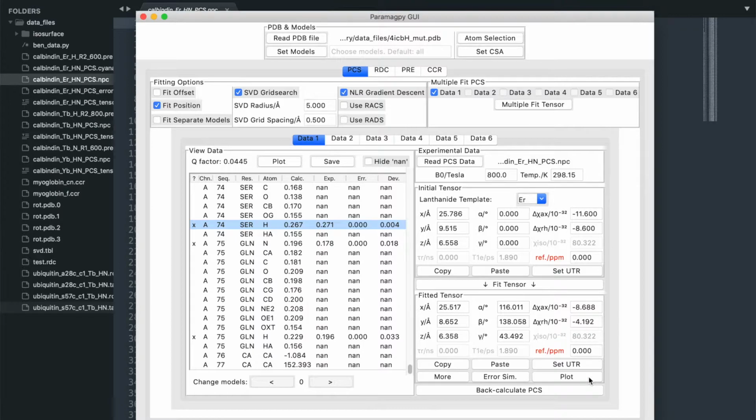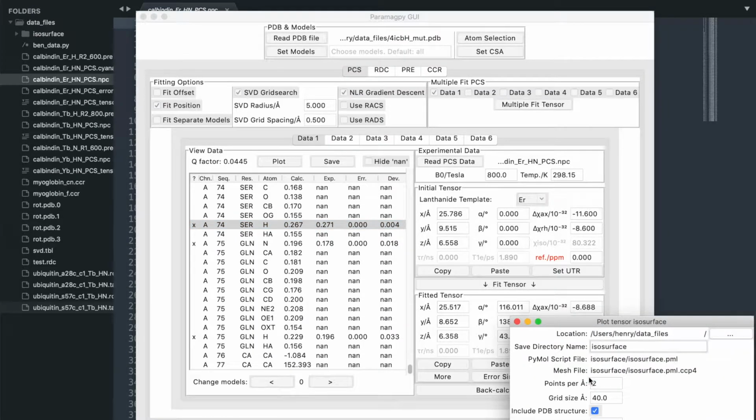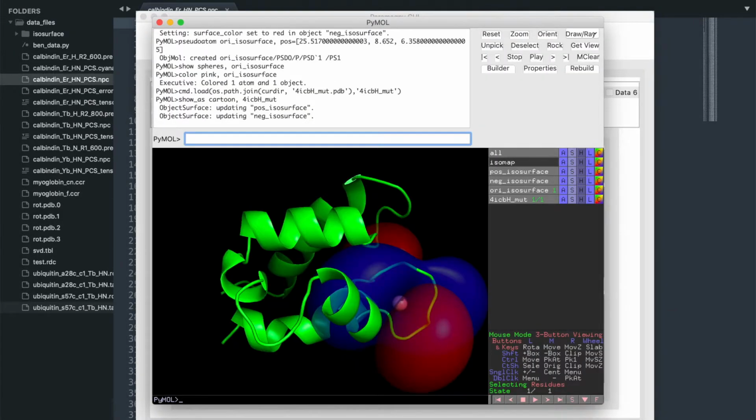To observe the tensor isosurface, we can click the Plot button here. In this case, I want to plot at a contour level of 2 ppm. The isosurface automatically opens in the software PyMOL.